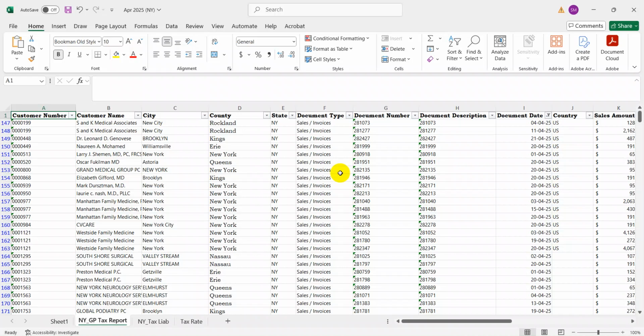Hi everyone. In our last video, we talked about Texas state and saw how to file the Texas state sales tax return. Today, we are going to file another state, which is New York State.